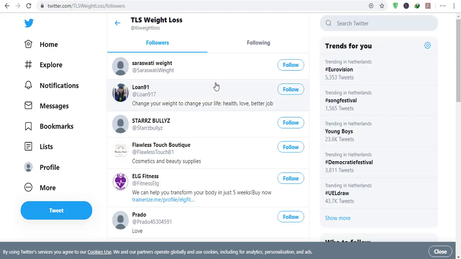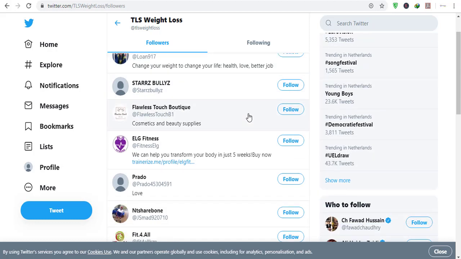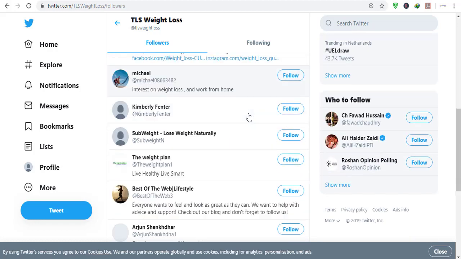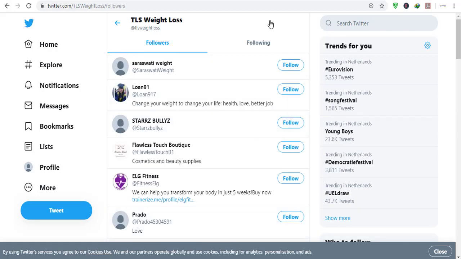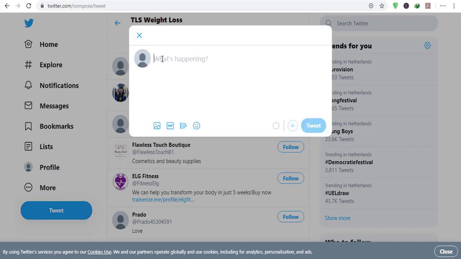I recommend you follow 100 a day, because you cannot spam, otherwise your account will get flagged. So just follow 100 people a day. There is a chance that those people will follow you back. That's how you can grow your profile. And once you grow your profile, you can click on tweet and add your tweet here. So a tweet is just a message that you can share among your followers.